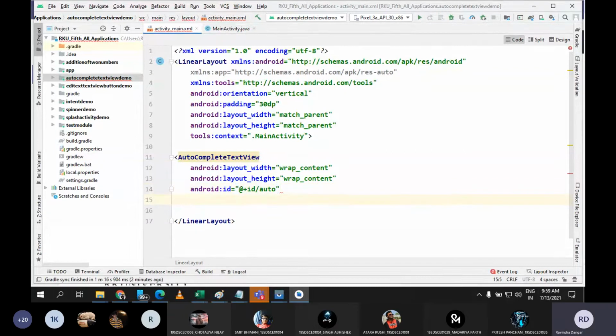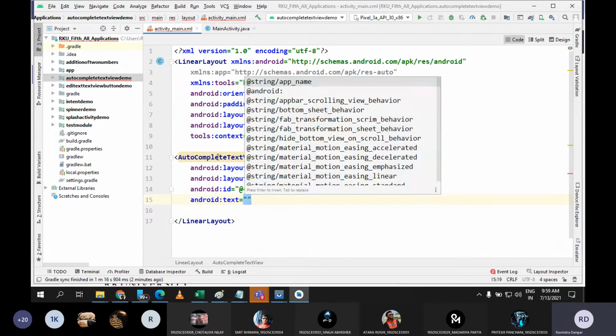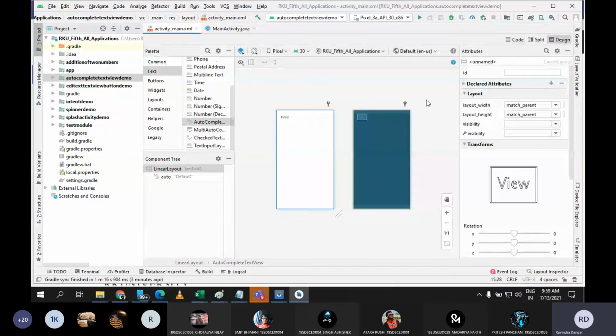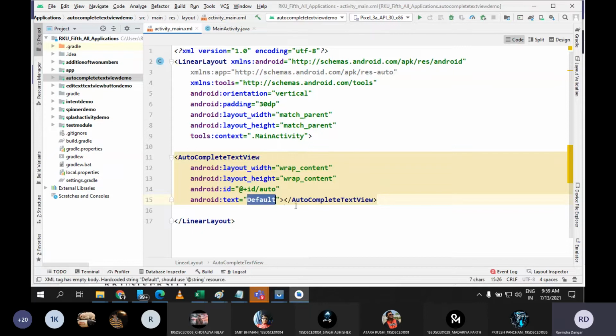And if you want any default text, then you can go with the text property as well. If you don't want to write anything, you can go with empty also. It is up to you. Let me write default. Yeah, that's it. We need this many parameters only. Let me go to the design part, and here you can see this is your autocomplete text view. Or else if you don't want to write anything, you can just remove this property because it looks odd. Let me just remove it.